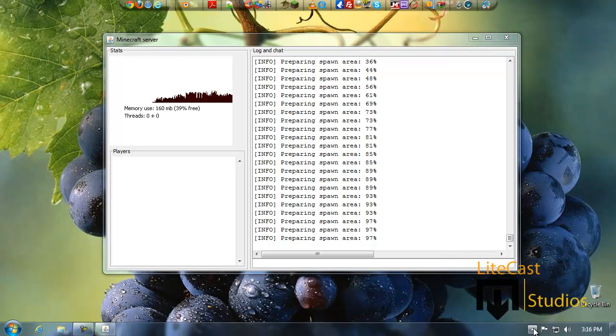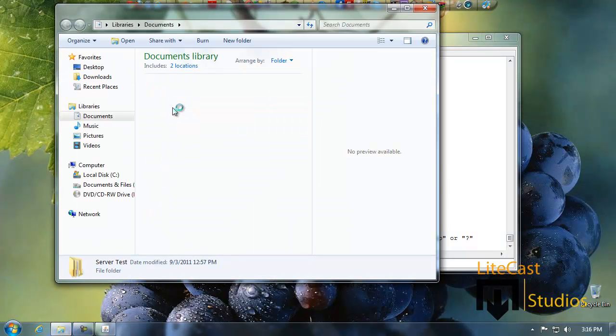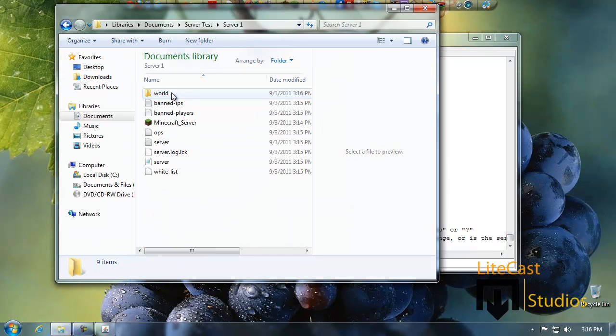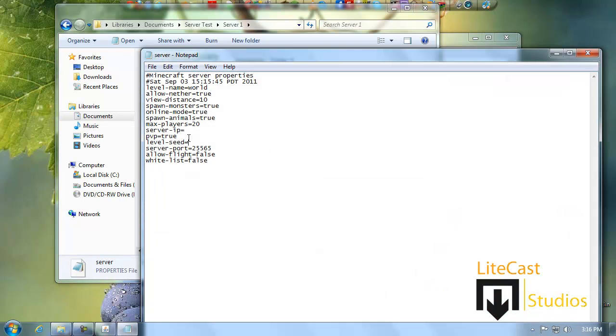And so what we're going to do is go to server properties by going to documents, where we found our server 1, and this time, as you can see, it no longer just says minecraftserver.exe. Now it has a folder called world and a bunch of different text files, and also the properties file. We're going to open the properties file of the server with Notepad, so double click it.